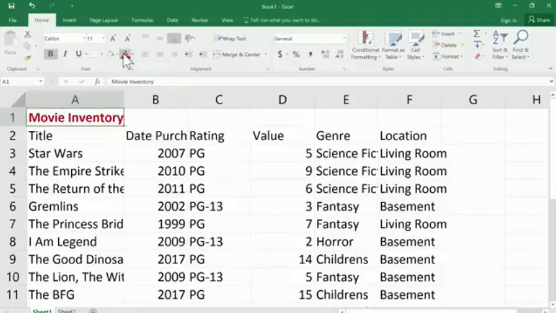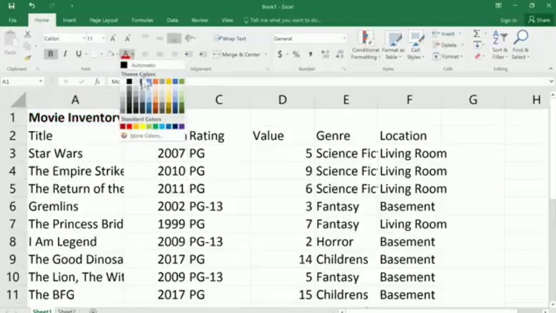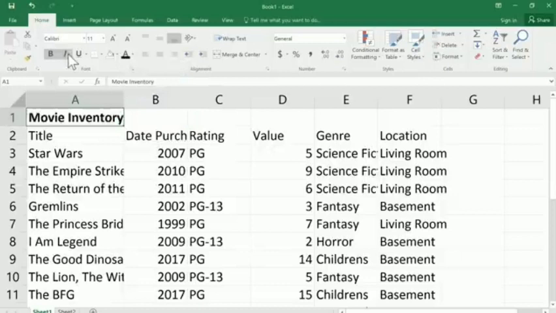I could also change the color of the text itself. Okay, so that is also an option. I'm going to go back to black in this case. In addition, I could italicize or underline. Those are all good options to have. But that will help the text stand out a little bit.